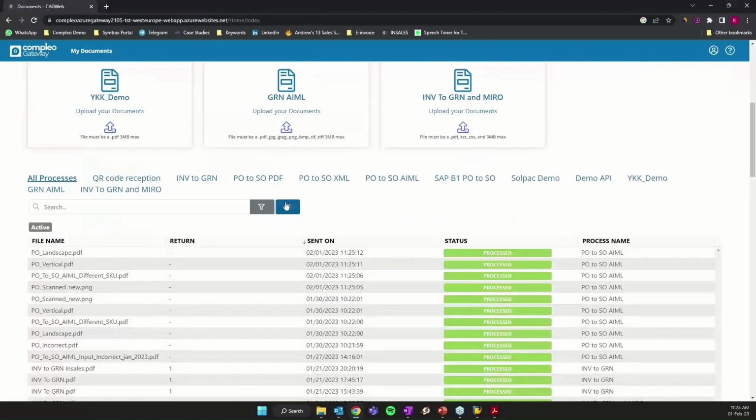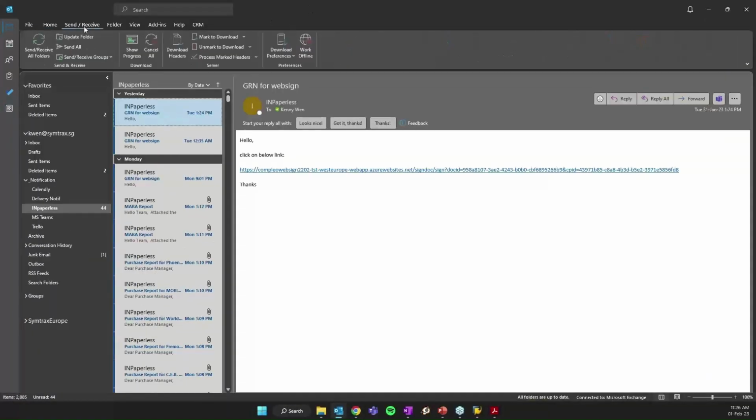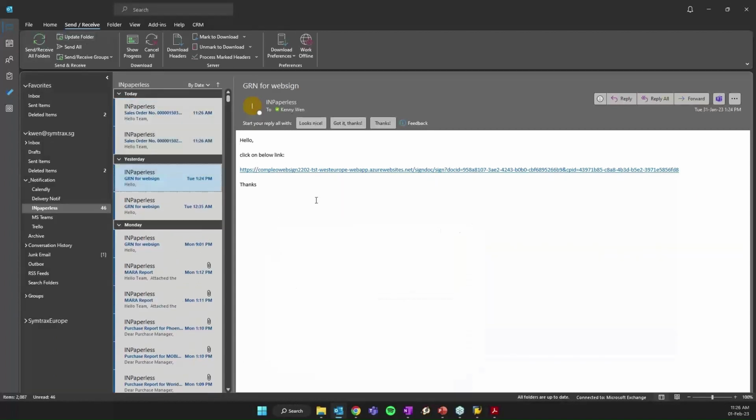Okay, so once the platform has processed the documents, what will happen now? It will immediately extract the PO data and create the sales order in SAP. So how do we know whether it has been processed? I will receive an email saying that it has been processed. So let me update my folders. Yep, I have received the sales order.